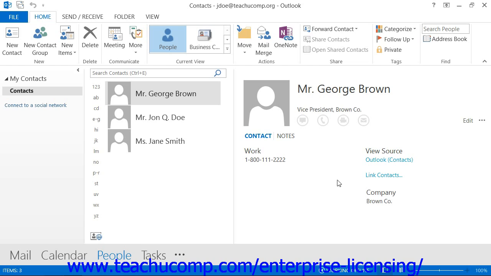When you want to delete a contact that you have entered, first select the contact that you wish to remove within the Contacts folder. Then either press the Delete key on your keyboard or click the Delete button that appears in the Delete button group on the Home tab within the ribbon. That will work in versions of Outlook 2013 through 2010.